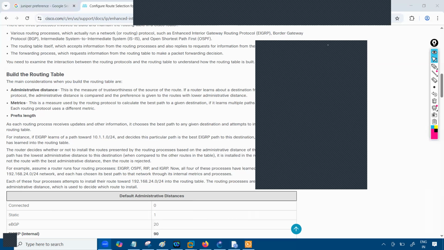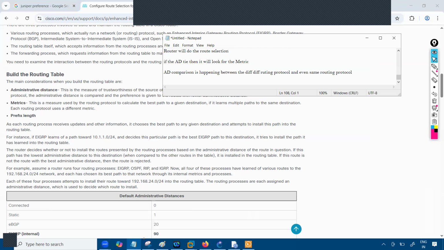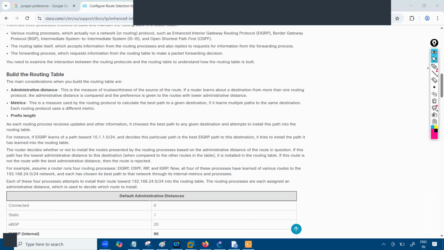Krishna, question? Sir, AD value we can manipulate there. AD value configure, I didn't understand. AD value, yes, what AD value? So we can set less than 110 for OSPF. Yeah, you can configure. So let's say example, you have an OSPF routing protocol.